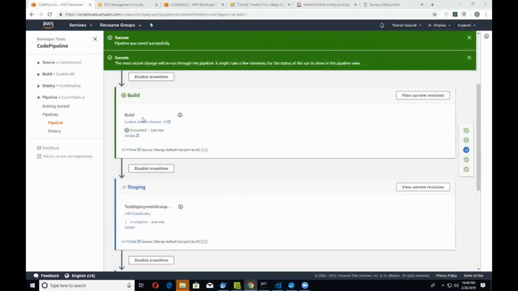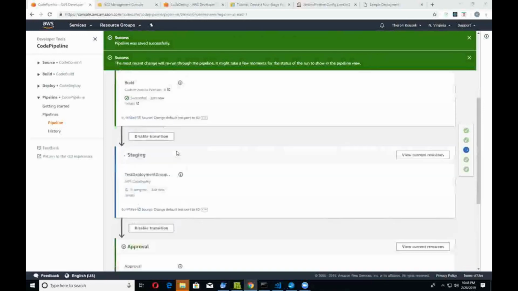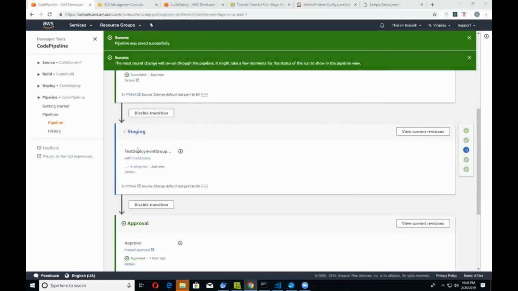Okay, so that build step just finished. That took a little bit of time, and now it's running the staging. So now it's actually deploying the application to our test EC2 instance. It's communicating to the CodeDeploy agent on that particular instance, and it's installing the latest and greatest change.